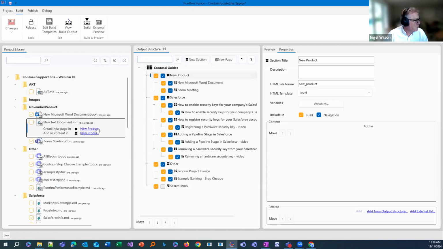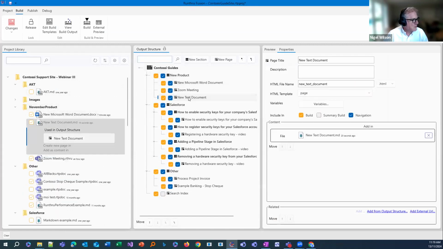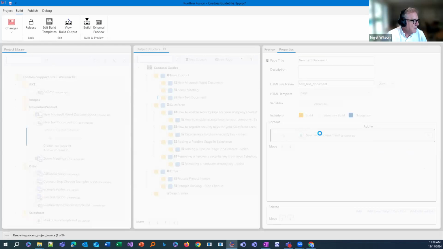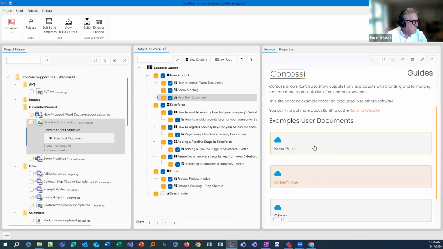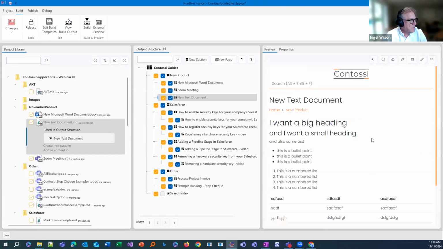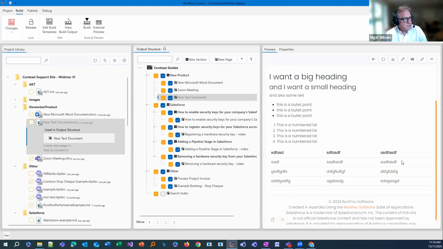And we will make a new page in New Product. It's called New Text Document. You can rename it. You can change this. You can change that. But good enough. Let's have a look at what we've got. We'll build it up and we'll navigate through to it. And we've got New Product and we've got New Text Document. And this is what we just made.